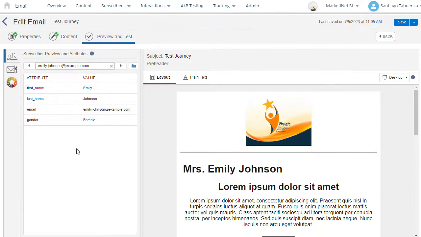Now, we click on Preview and Test, and we can see all the names and treatments correctly printed, such as Mrs. Emily Johnson, Mr. John Smith, Mr. Michael Davies, and Mrs. Olivia Anderson. As you can see, all the treatments and names are printed correctly using the conditional logic that we implemented.